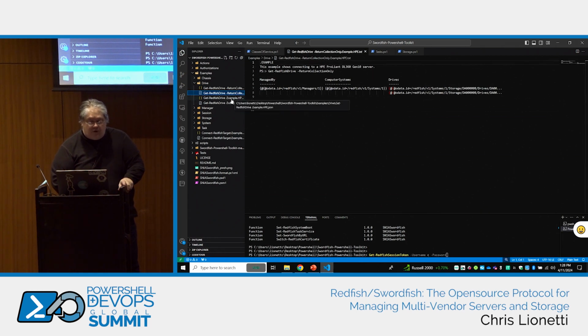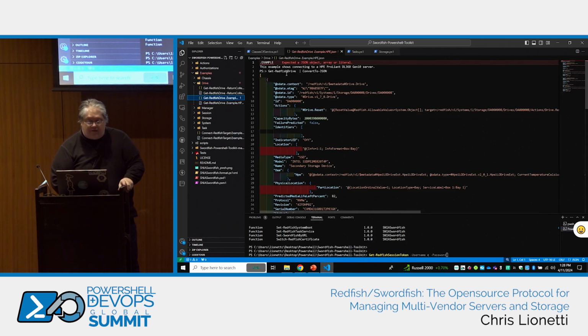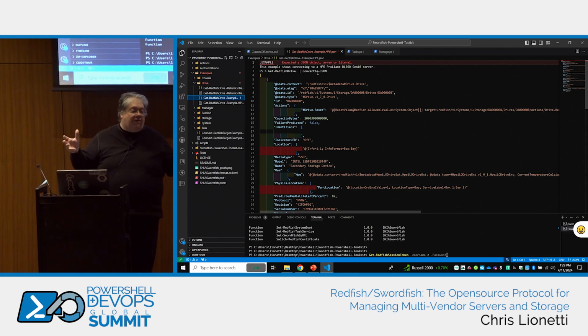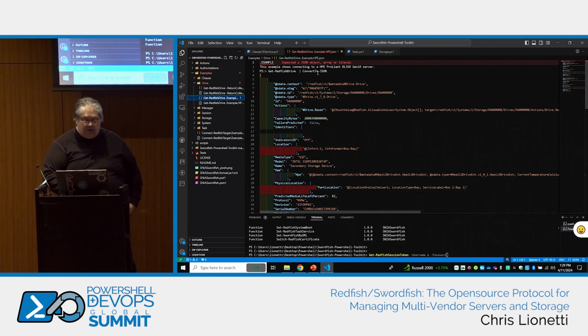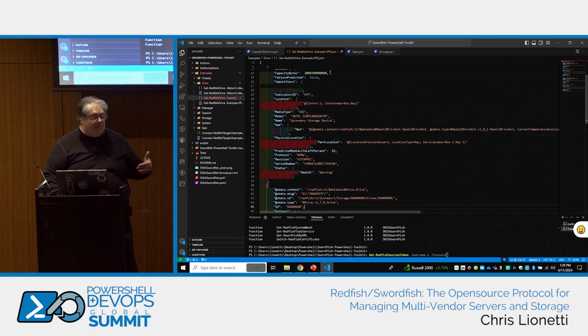If I return that same command, except don't put dash return collection only, remember, I can either look for all the drives or I can return just the collection of drives. So I wanted to return all the drives, it looks like this. And this is the actual output. I put Get-RedfishDrive, convert to JSON. The reason I did that is because it's a multi-layered object that comes back. But you can see all the information that comes back.